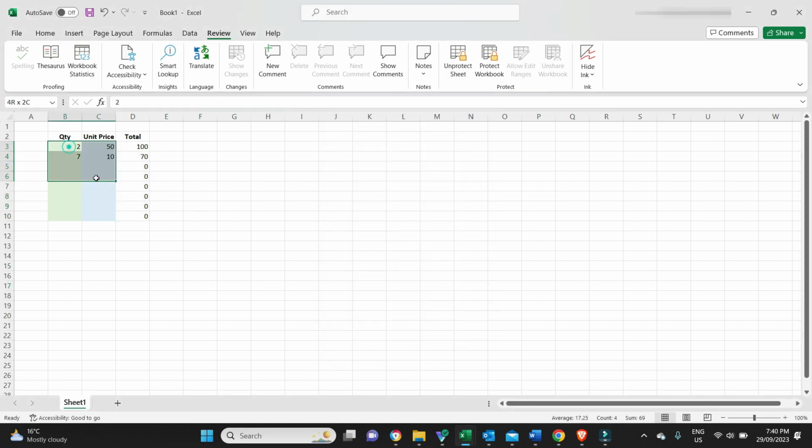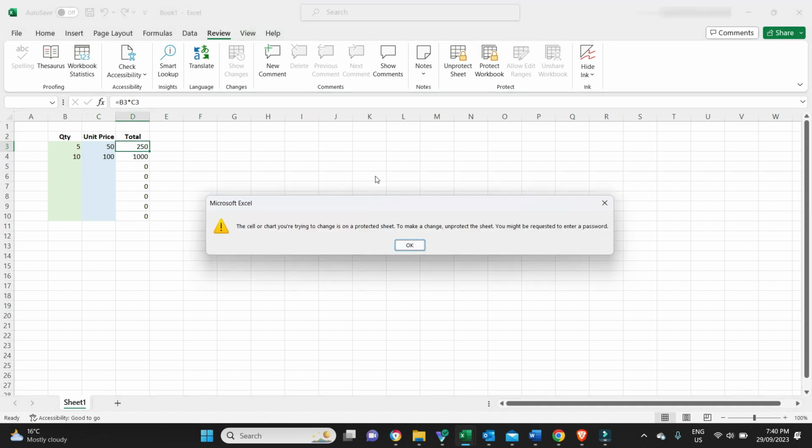Alright, so now we can go in, we can delete this, we can put in whatever we want. Same as here. And then you've got the totals over on this side. But if you accidentally try and delete this, you're going to get a message. So just then I hit the delete button and we get a pop-up saying the cell or chart you're trying to change is on a protected sheet. To make a change, unprotect the sheet, you might be requested to enter a password.